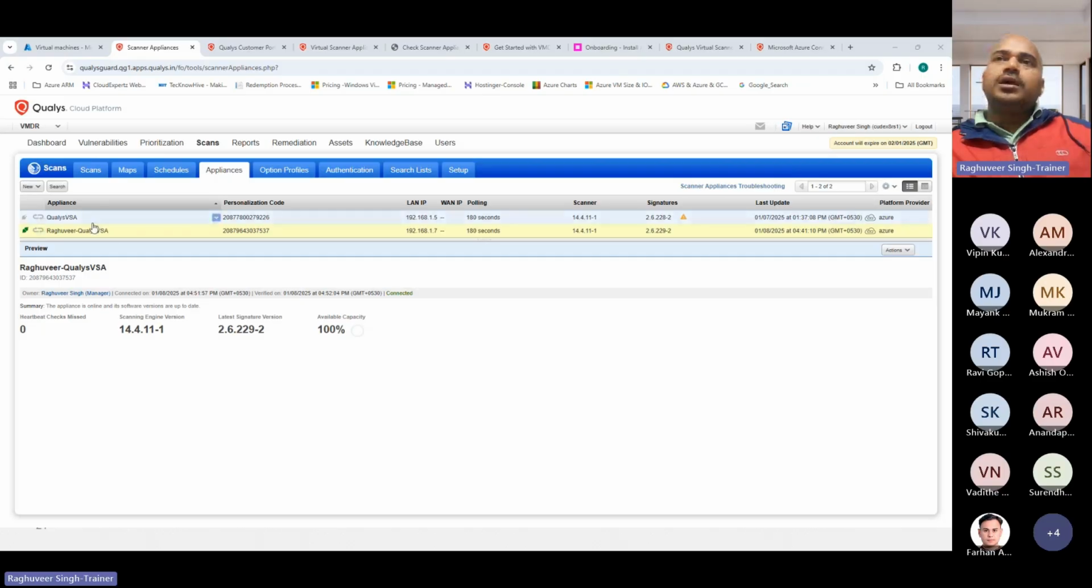So let's look at some theoretical aspects here. The first thing is, where do you see all your Scanner appliances? This is the place. In the VMDR module, you need to navigate to Scan. Under Scan, in the blue ribbon, you will see the Appliances tab. Under the Appliances tab, you will see all appliances, which means physical appliance, virtual Scanner appliance, containerized appliance, all appliances you will see here.